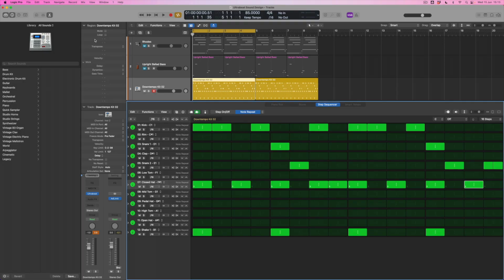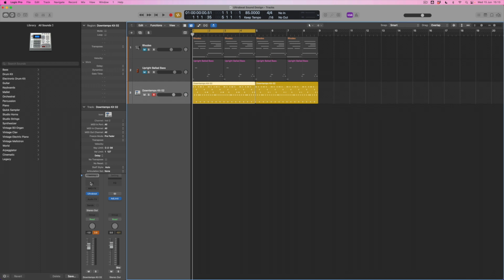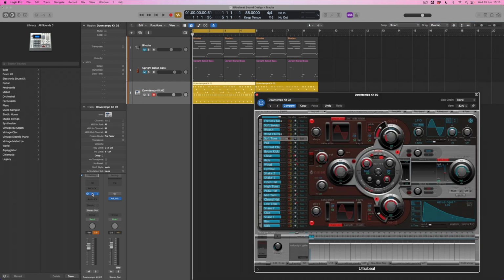But what we're going to do now is close down the step sequencer, and instead reopen the Ultrabeat interface to explore one particular feature which I think is really worth having a look at. And that is the idea that we're going to sound design an individual kit element using an external sidechain signal. Now, before we get into exactly what I mean by that, let's have a look at how any voice within Ultrabeat is designed.